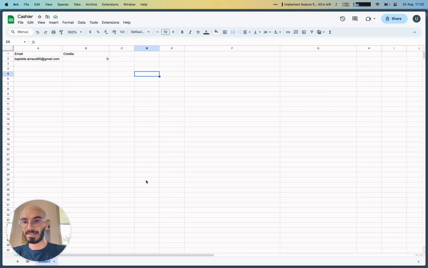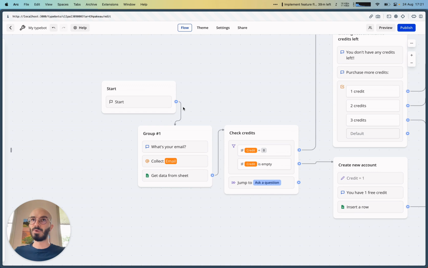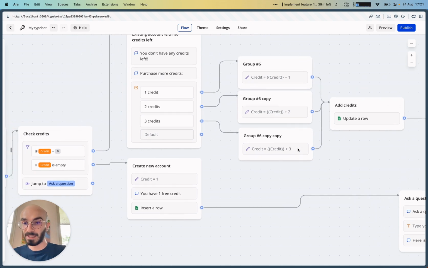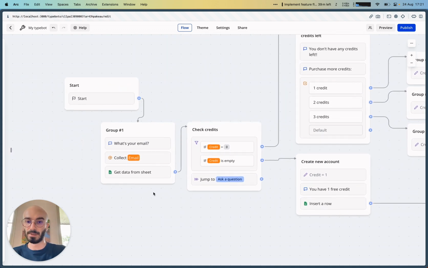So basically, we have this spreadsheet with just two columns, the email column and the credits column. The idea is that we keep track of the available credits for a specific user based on their email. Each time the user asks a question, we remove one credit from the store. And if they don't have any credit left, we just ask them to purchase more credits. So let me walk you through this bot. It's a great example of how the Google Sheets block can be used as a database of some sort.